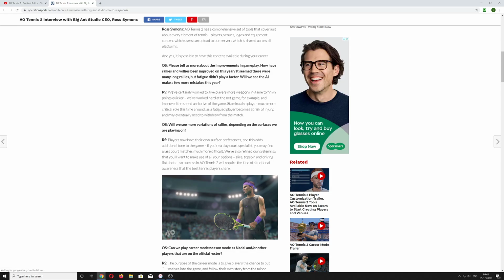Obviously, yeah, gameplay, that's the key part here. So he's saying they've given the players more weapons in-game to finish points quicker, worked hard at the net game, improved the speed and drive of the game, stamina. Stamina was a big, big issue with the AI and just seemingly having an endless supply of stamina. And then I can't remember how many patches it took to recognize that, but it seemingly still didn't really change things.